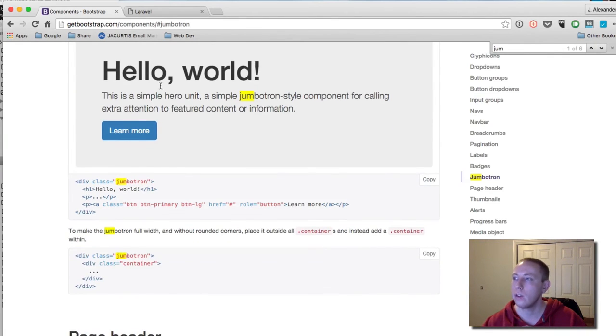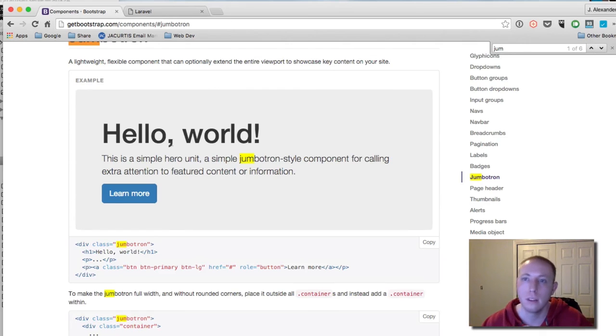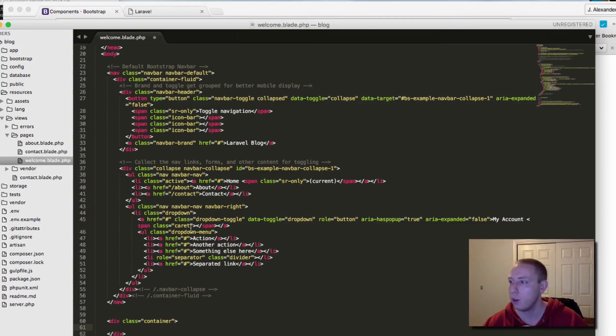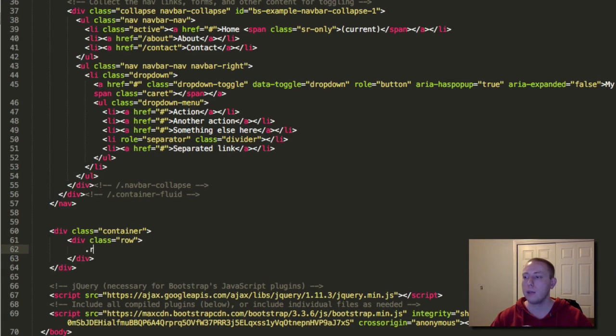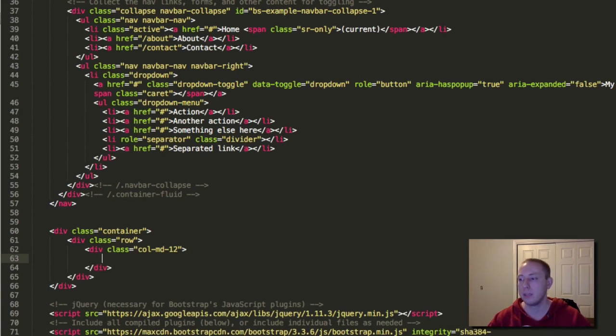And you can see here that you can create this kind of thing. We're just going to use this for our home page to signify our home page. So let's copy that and come back over to our home page. And inside of our container, we're actually going to make it the full width. And in order to do that, we have to create a row. And then inside of the row, we're going to create a column MD12. It really doesn't matter, actually. Yeah, just do column MD12. That's a full width column.